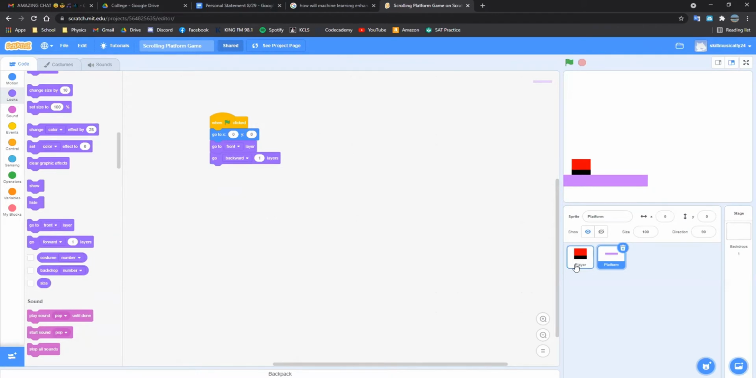Okay, so now that we have a short platform obstacle for our player to go through, we have to make the background move so that the player can maybe jump off the platform or fall down to the bottom if it loses.